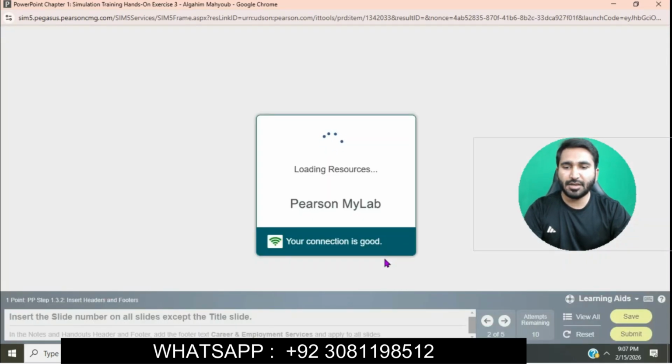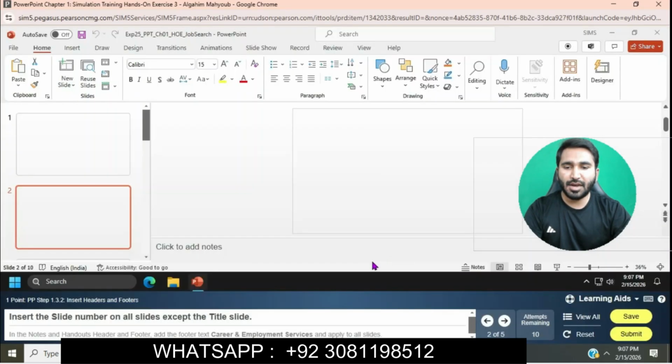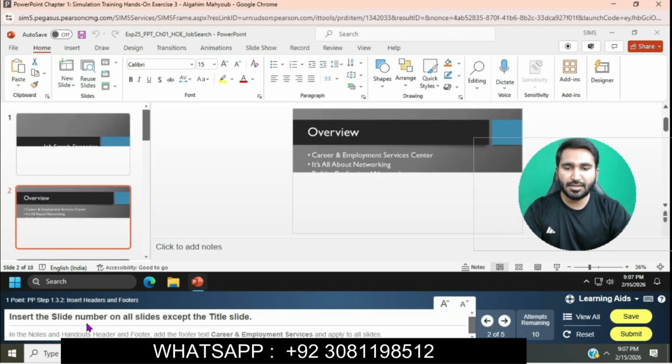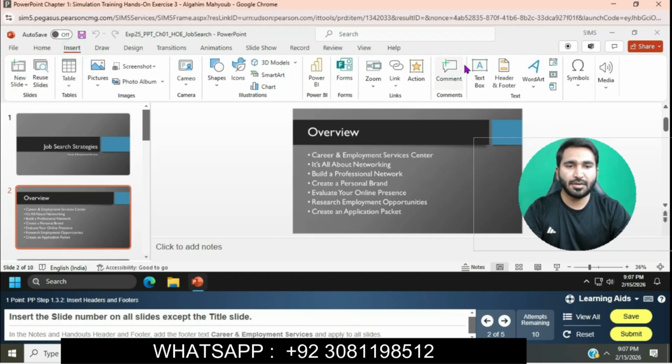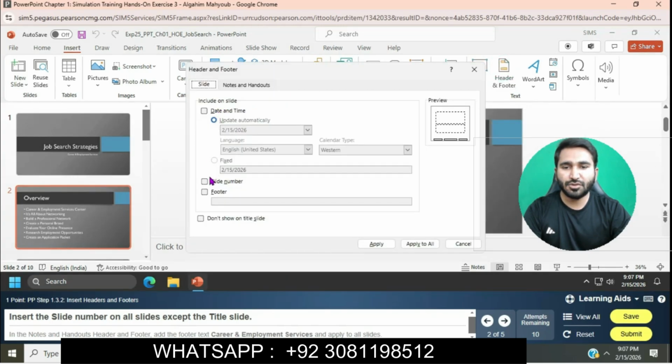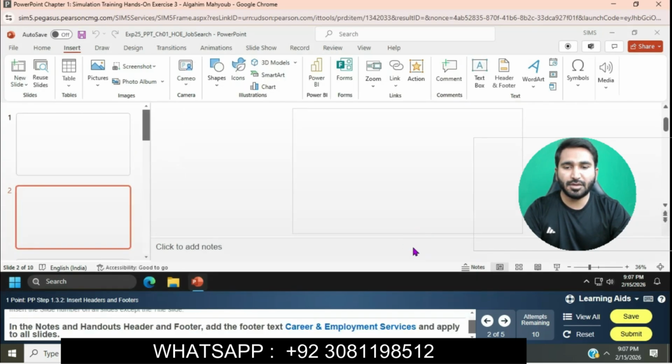Moving on, the next question is question number 2. Insert the slide number on our slides except the title slide. We will go to the Insert tab, in the Text group, click on Header and Footer. We will click on the Slide number checkbox, click on the Don't show on title slide checkbox, and click on the Apply to All button.